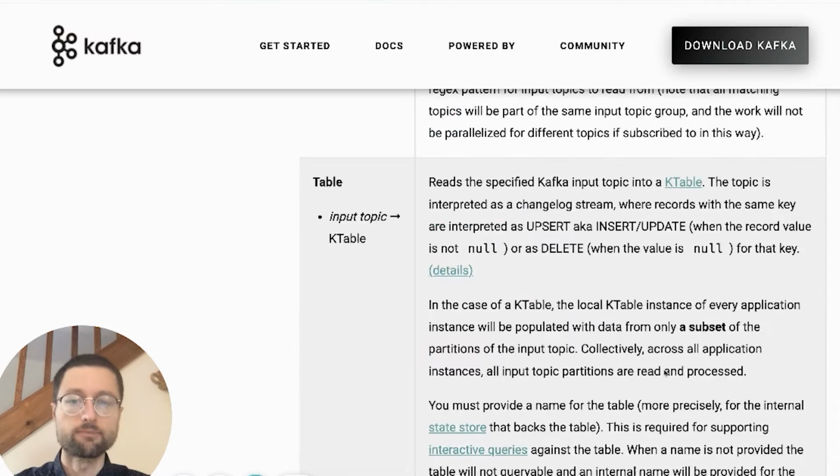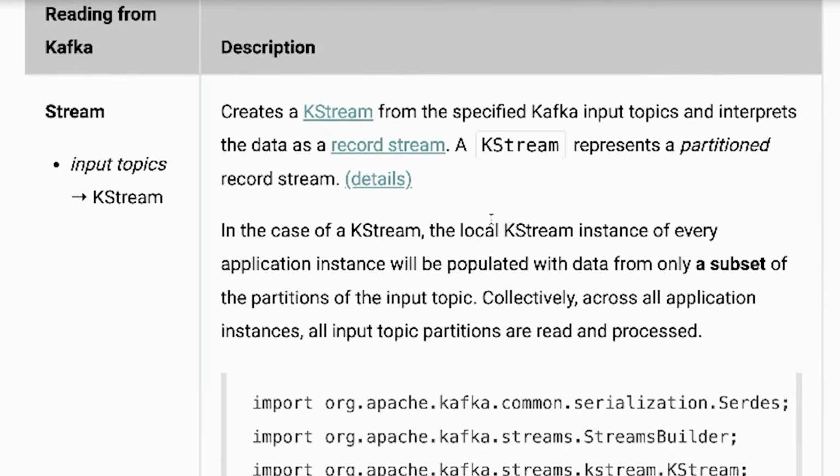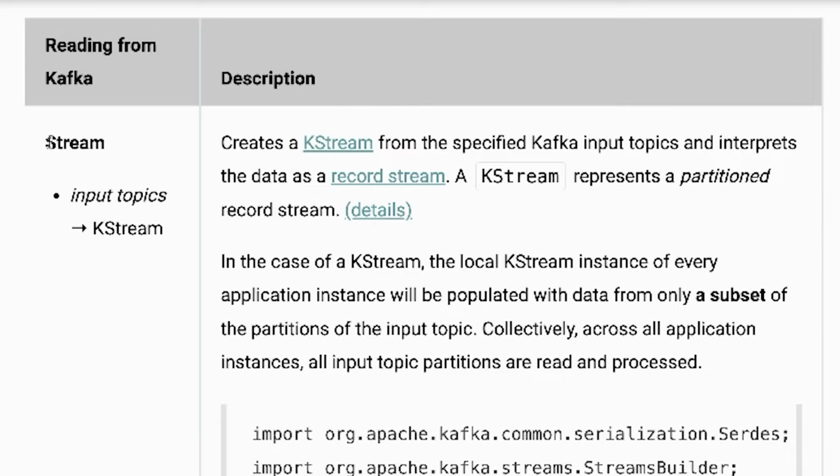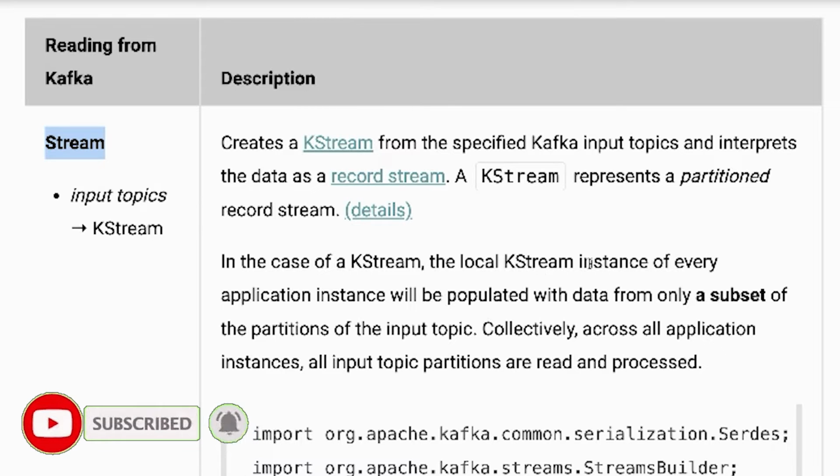But the differences between the GlobalKTable and the KTable are a bit more in the meat below here. So getting back to the first description, the one about the stream: a KStream represents a partitioned record stream. In the case of a KStream, the local KStream instance of every application instance will be populated with data from only a subset of the partitions of the input topic. Collectively, across all application instances, all input topic partitions are read and processed.